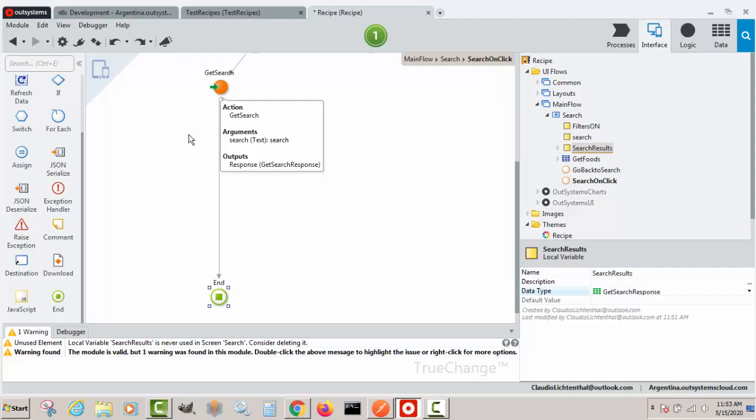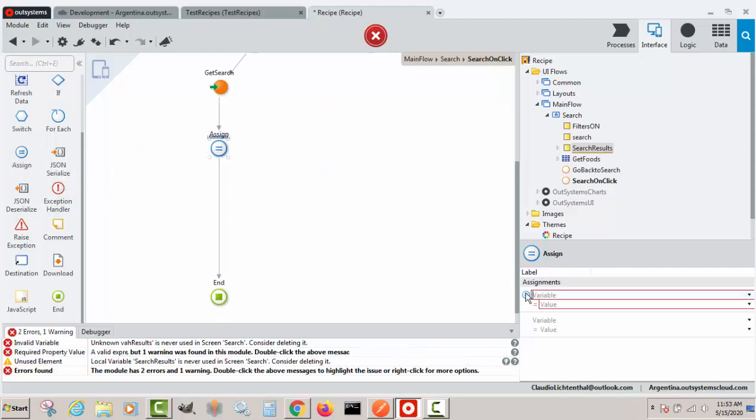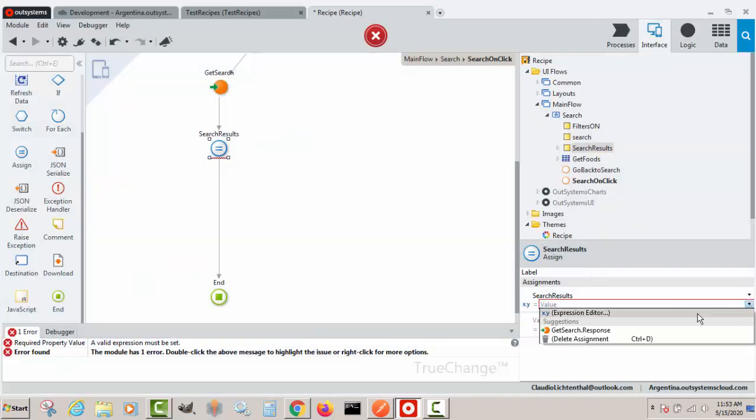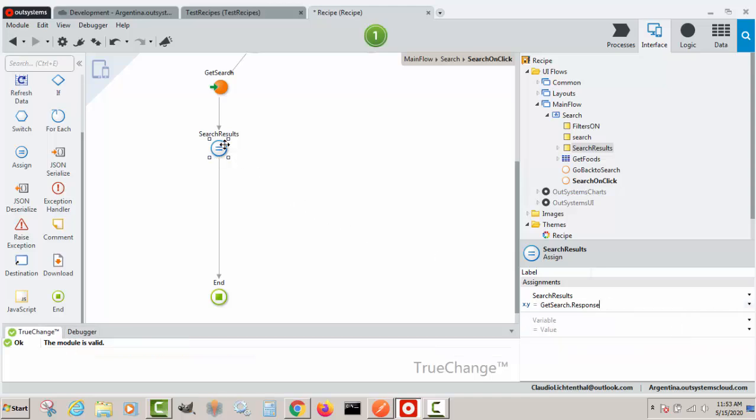Okay, so we call our API, and I want to capture the output. So let's say I want this to be equal to my response. So I have that output.